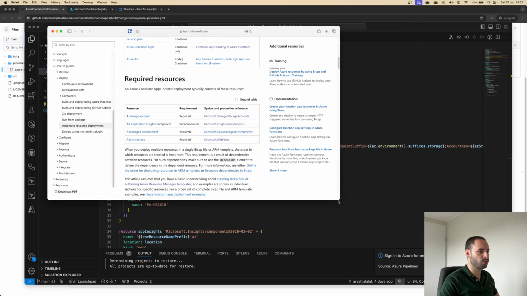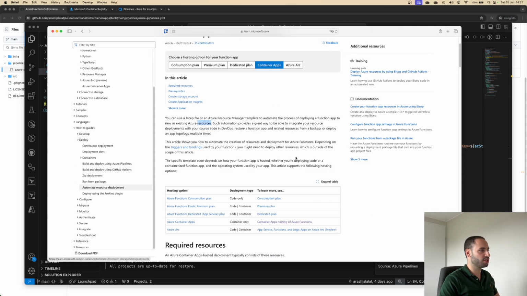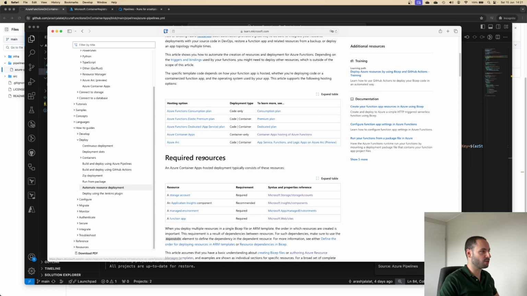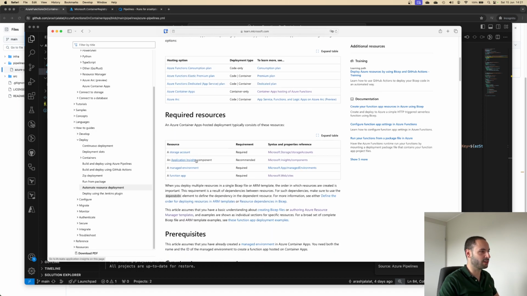Let me show you that quickly. As you can see here, this is the documentation: automate resource deployment for your function app in Azure Functions. Some resources are required when running a function app in Azure. So this is the storage account, required, Application Insights, which is recommended, the managed environment to run this on container apps, and the function app itself is required, of course.